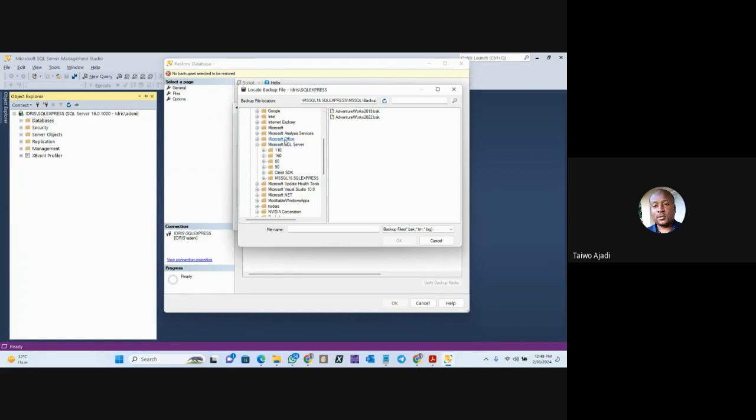So after Microsoft SQL Server, inside Microsoft SQL Server, you look for a folder called MSSQL16.SQLEXPRESS. If I click on that, I have MSSQL. I'll click on that, and then I am in backup.